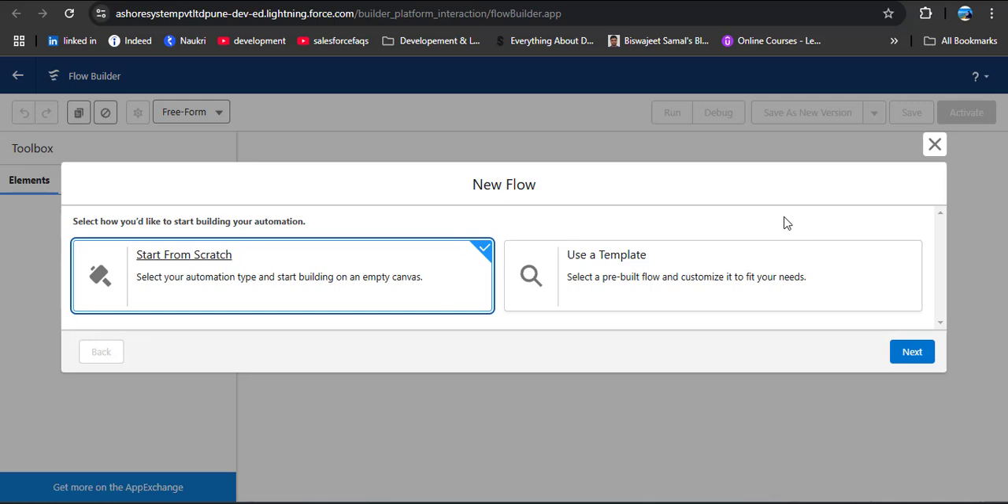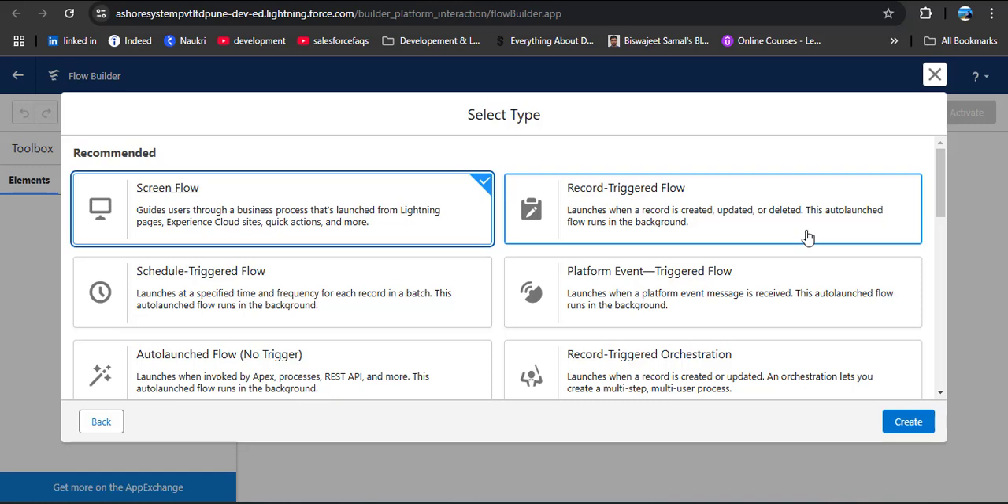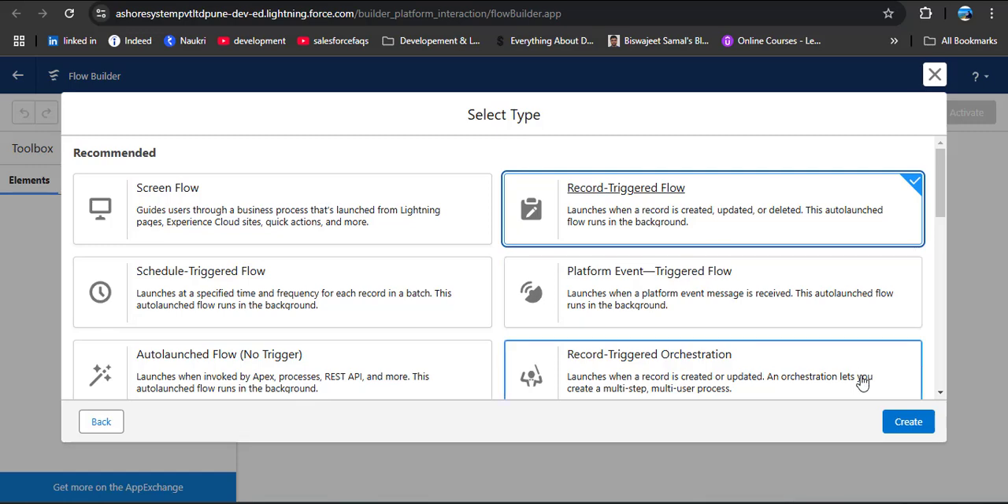Now after that, here we have two options, start from scratch and use a template. So here I will explain how we can create a flow, start from scratch, and then click on next. I will explain how we can automate the process to assign a task automatically using the record trigger flow. For that, select record trigger flow type and then click on create.